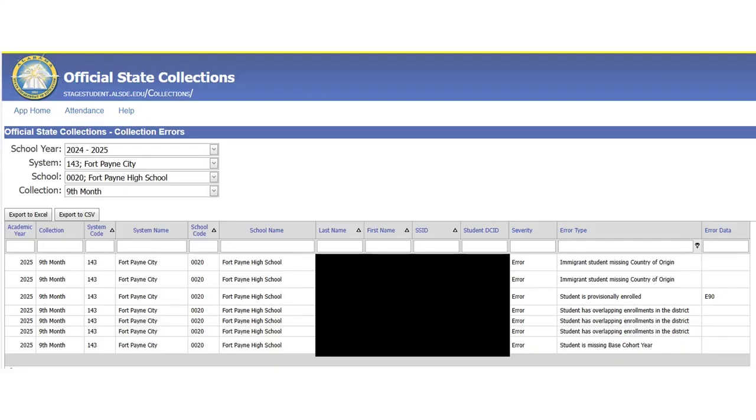You want to make sure that these are cleared before PowerSchool closes. Again, you may not be the one clearing them, but you want to make sure that you're aware of these. And before you ensure that your data is ready to be submitted and certified, you want to make sure that these are taken care of. When these are cleared, then you can feel more comfortable about the validity of your data.